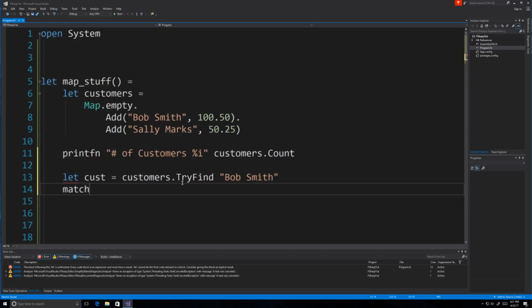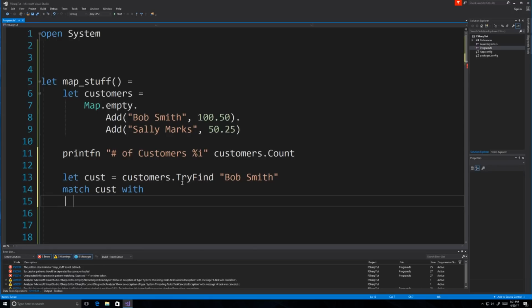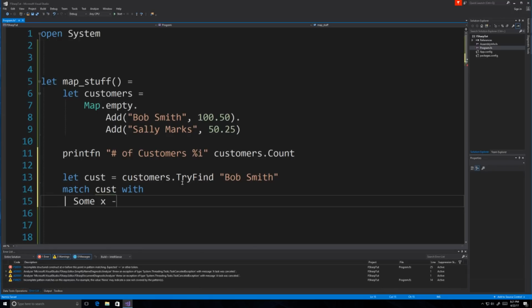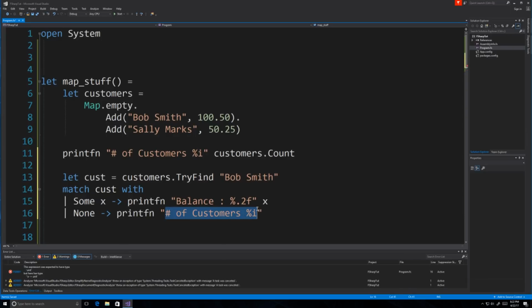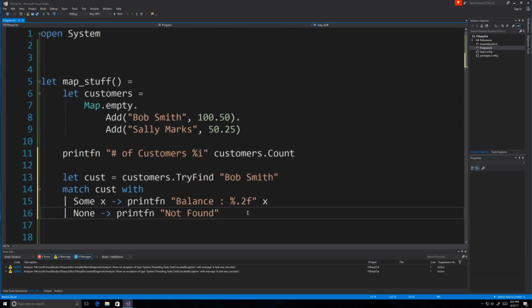Now I'm going to use match to define what happens. I'm going to say match customer with, and if we come back with some value x, in that situation we know that we received a Bob Smith match, so we are going to print some information out. We want to get the balance for Bob Smith or whoever else we're searching for. So we'll go balance, and then 0.2f just to abbreviate that, and then we'll get the value of x. Otherwise, if there was no match for Bob Smith, we will say not found, just to keep that simple. All right, so we got that.